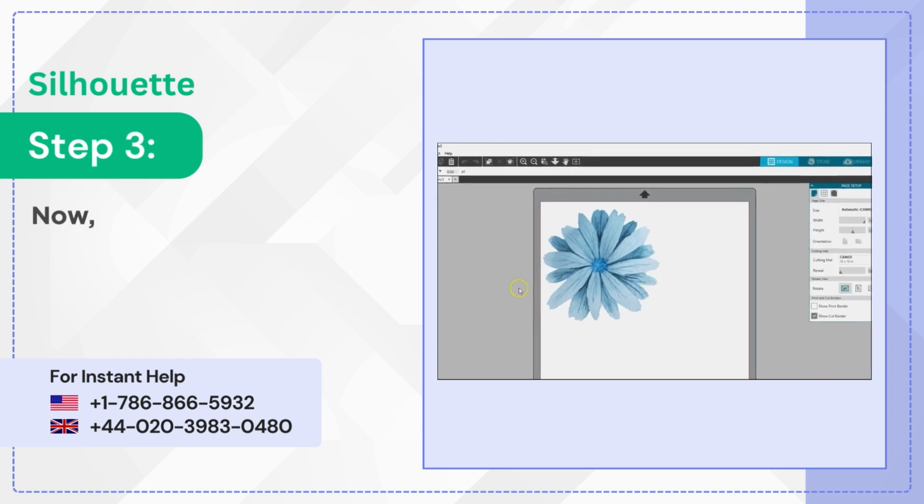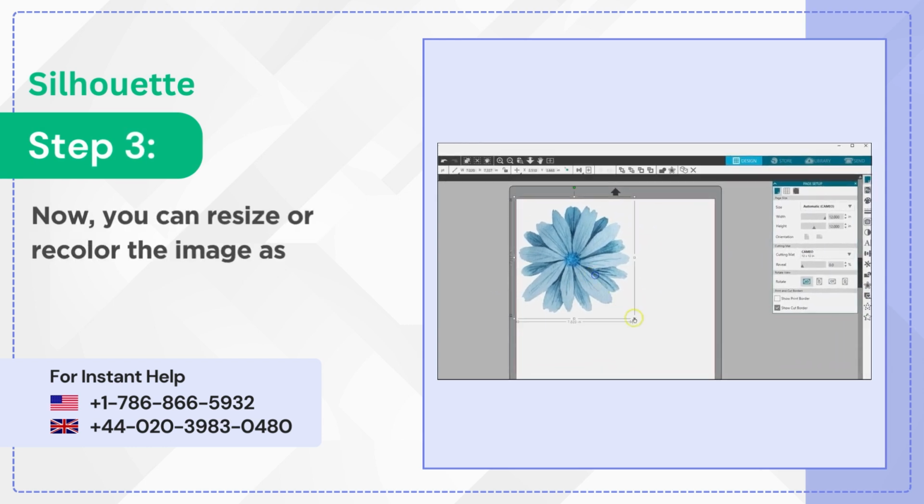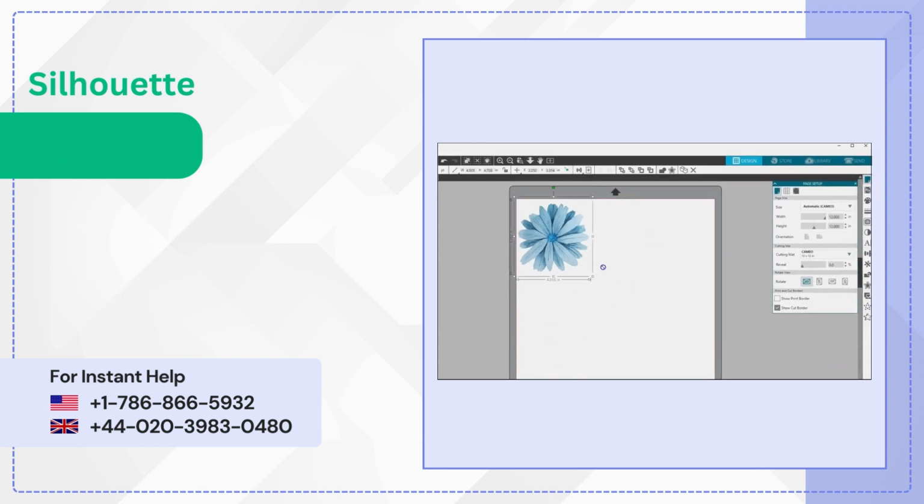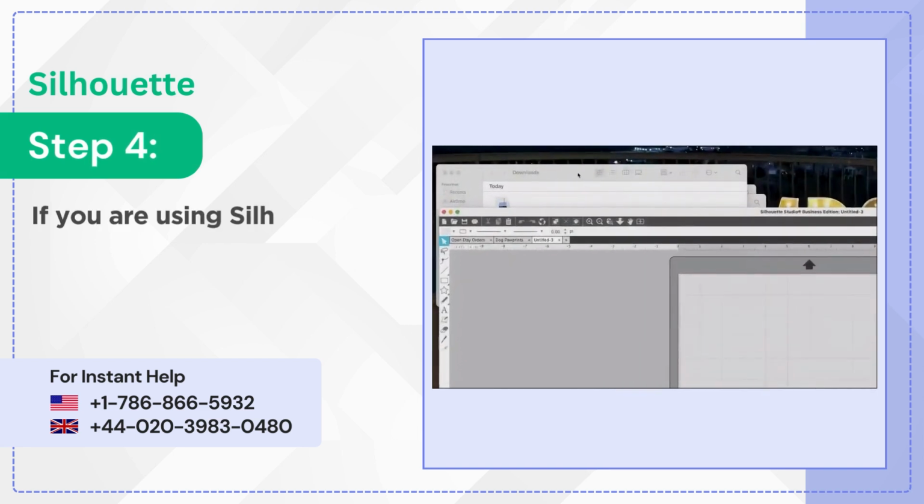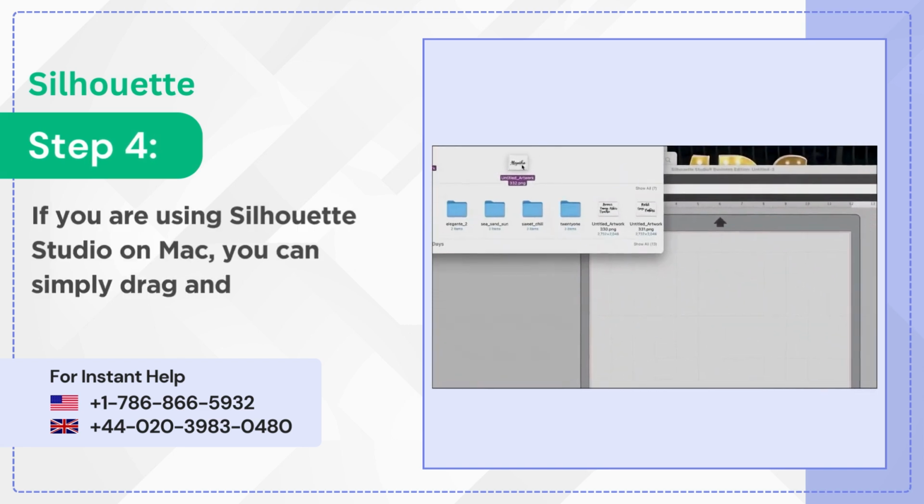Step 3. Now you can resize or recolor the image as required. Step 4. If you are using Silhouette Studio on Mac, you can simply drag and drop it into the mat.